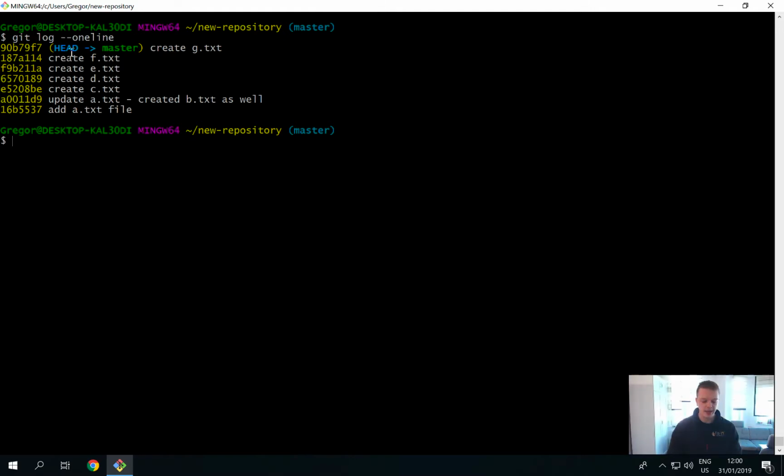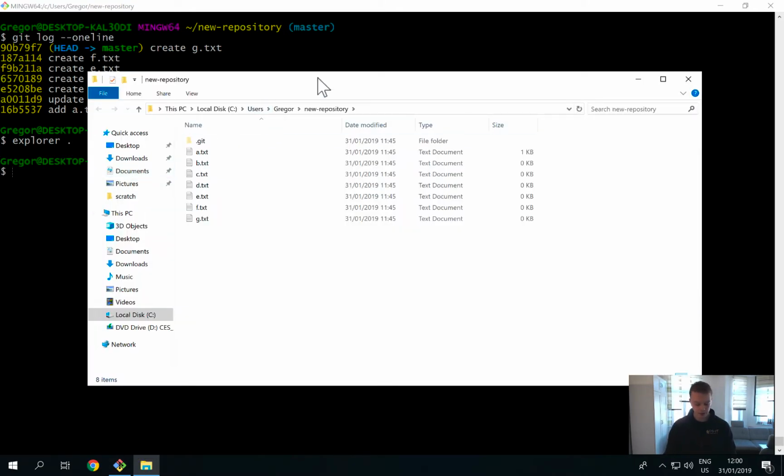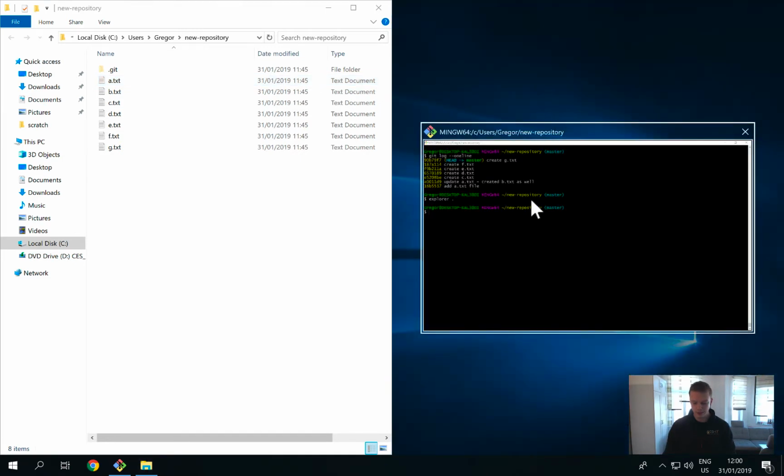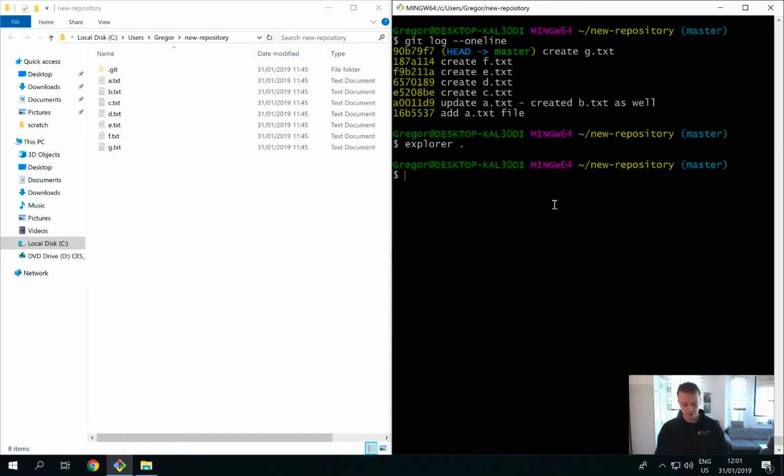And now I want to move the head from our latest commit to its parent commit, where we created the text file f. And the expected outcome of moving the head to the other commit is that we shall not be able to see the create g.txt anymore. To have this in view, I just open the Explorer for it. I think this is a better visualization of this. And I put this window to the left, and I put the terminal to the right.